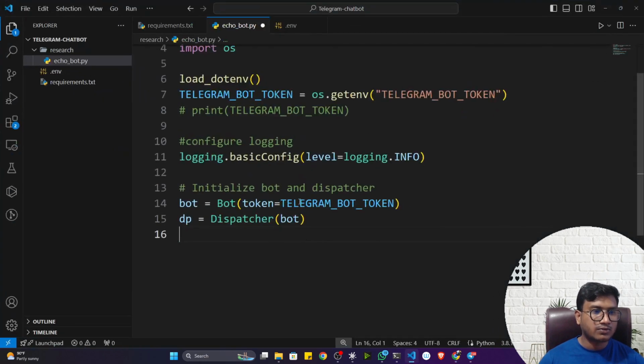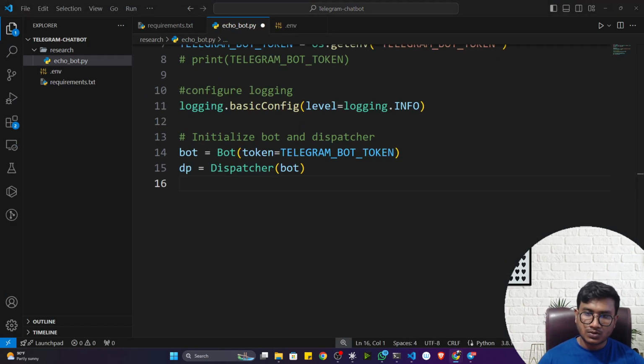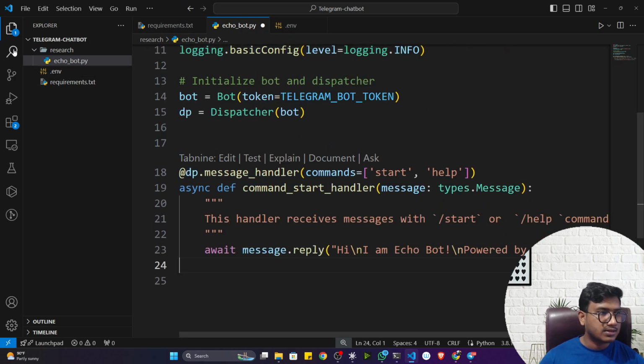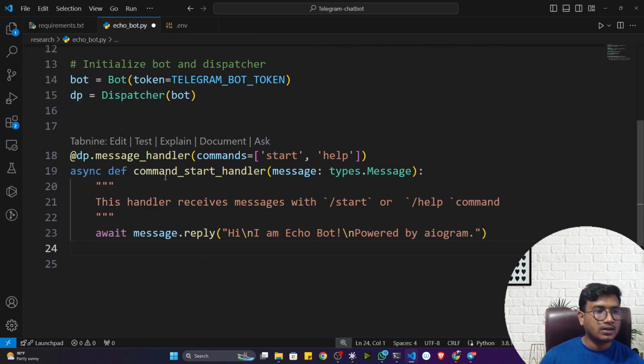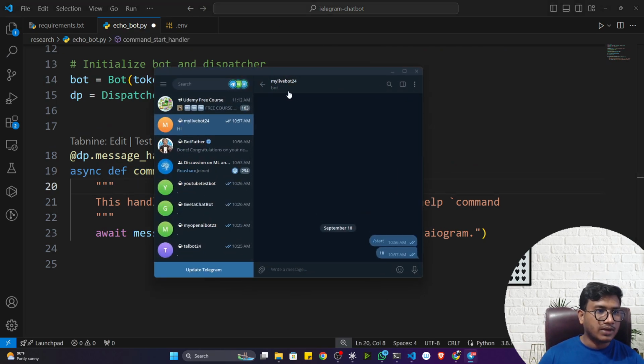So I already created two functions. Let me show you what this function will do. This is the first function, guys. The function name I have given is command start handler. I think you saw whenever I started my Telegram bot, there was a start button. See, I give /start, and whenever I give /start, my bot will start.